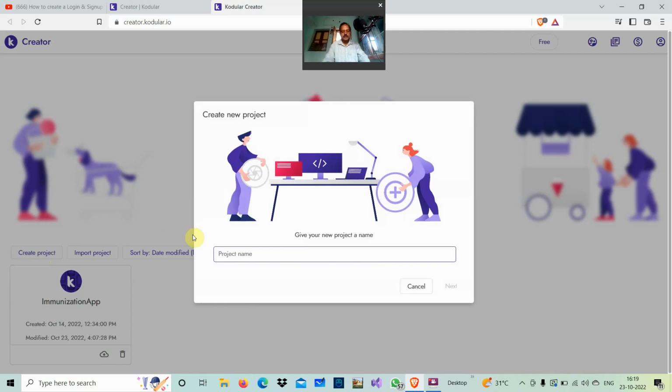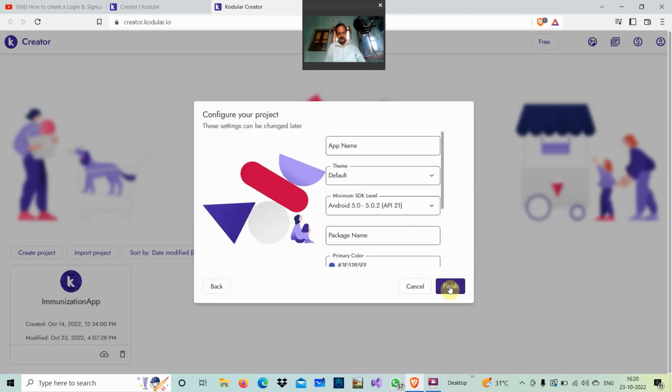Here you can give a project name. Say I give it my project, or something like that, my app. Okay, my app is better, so my app is the project name. Next, it is asking what the app name is. Just write apps, right? Okay, my app, and I have written apps.